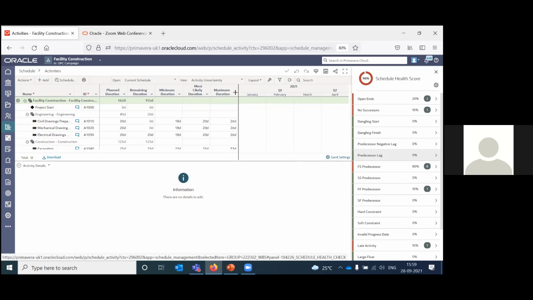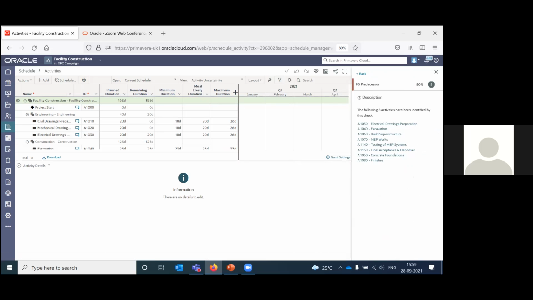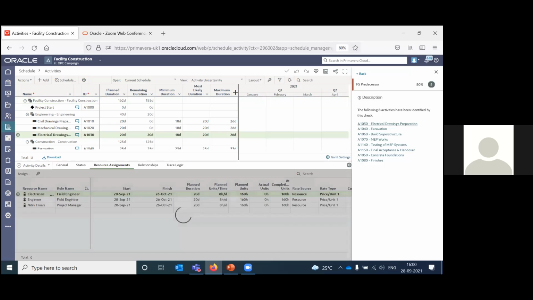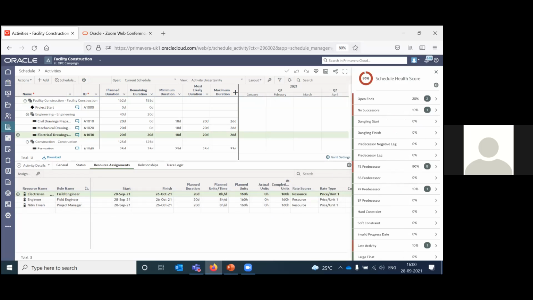You can go back, you can click on anything which is marked as red. So here it says finish to start predecessor. So these are the activities. And then you can just click on that activity. And if you feel that there are things which you need to change, you can make those changes. So that's how you can use schedule health score.